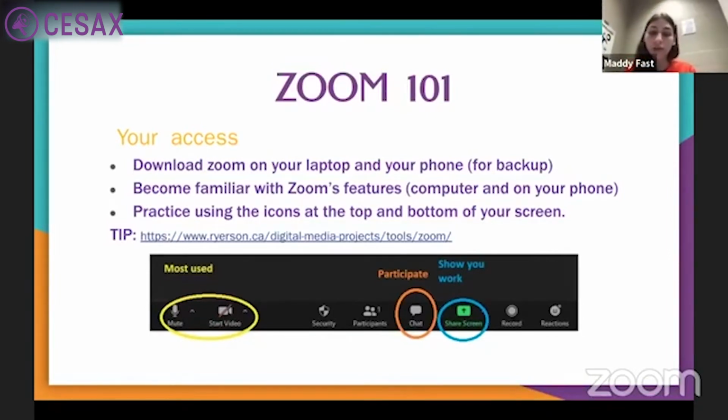And then the share your screen button that's in green there enables you to show your work. So you'll sometimes be asked to do that in a class. If you've been working on something, you click on that and then everyone can see what's on your screen. So that's what I'm doing right now.